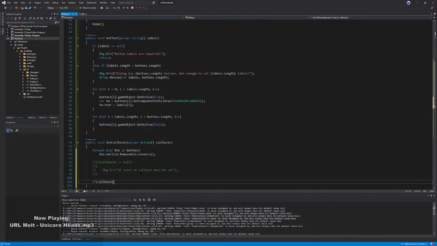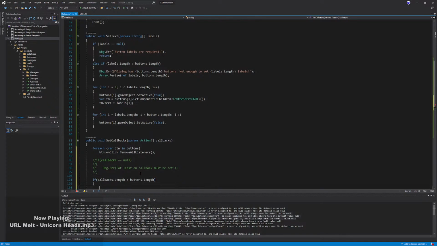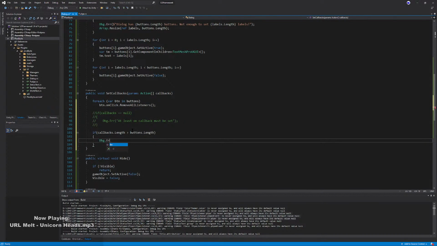But we do know if the length of the callbacks is greater than the buttons, then we definitely want to tell whoever has done something like this. We want to say something like, "Dialog has buttons.length buttons, not enough to set callbacks.length callbacks." And that's an error.